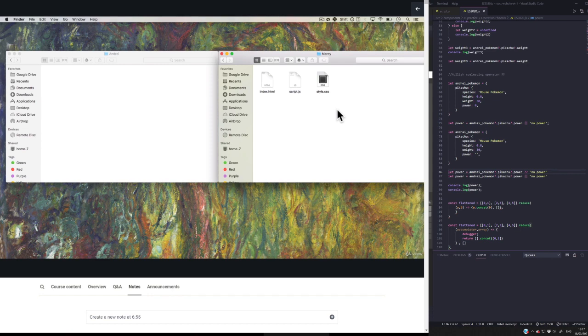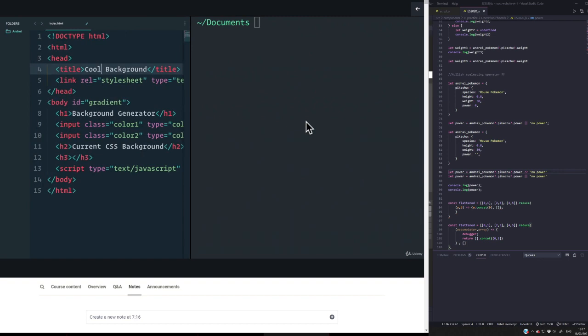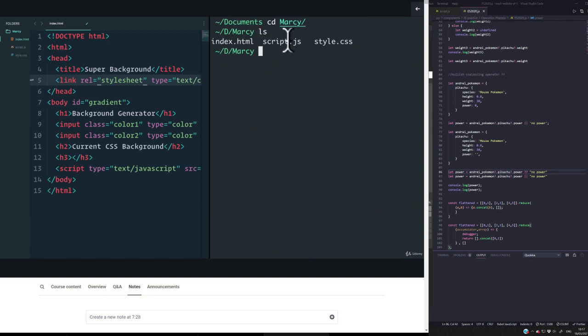So what Marcy will do is she will go to GitHub, create Background Generator, and then she's going to click right over here on Clone or Download. And she's going to make sure it says Use HTTPS. From here, you just click on this button, which copies this link to your clipboard. Then Marcy goes to her terminal. Right now we're in Documents. We want to have the project in the Marcy folder. So I'll cd into Marcy. If I type ls, I see that, yep, I have my files.